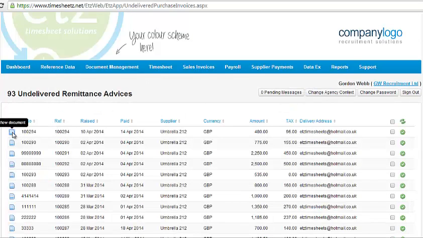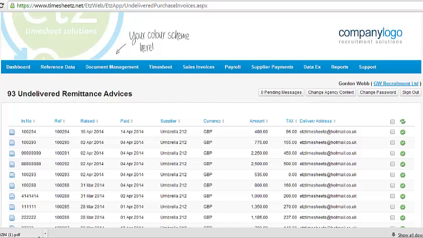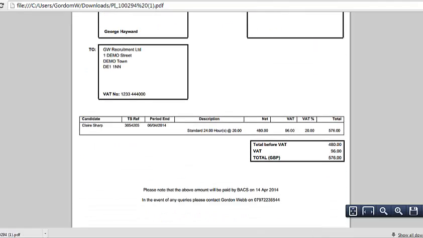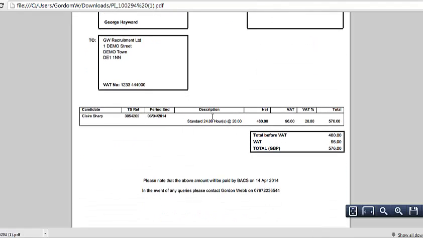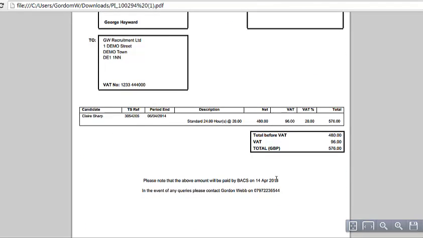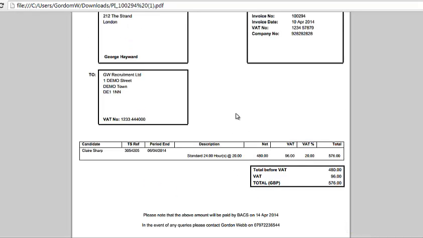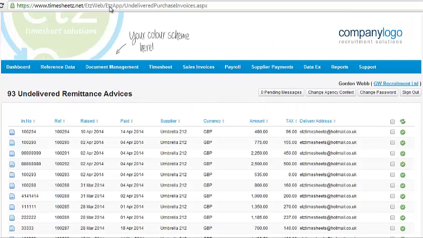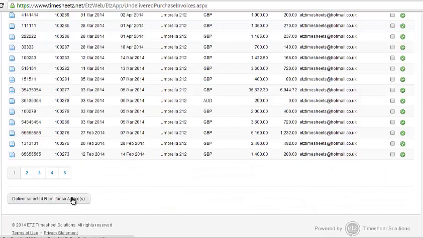Once in the Undelivered queue, I can then view the self-bill invoice that the system has created. And here you can clearly see the self-bill invoice. It's got the timesheet details, and it's got the total amount that's going to be paid, and it's also got the date in which it's actually going to be paid. This can then easily be emailed to the limited company from the system simply by clicking a button and clicking Deliver, and again you've got the option to select all.